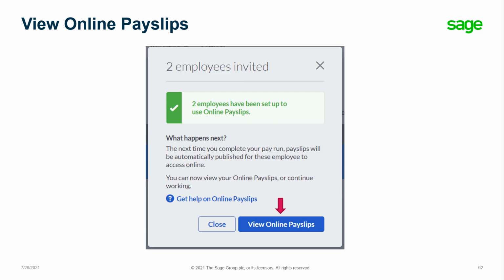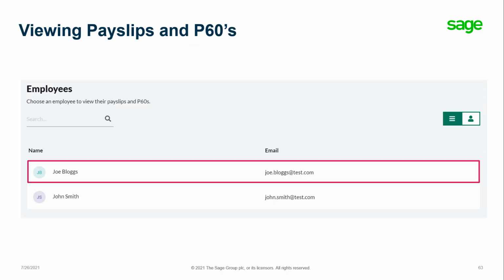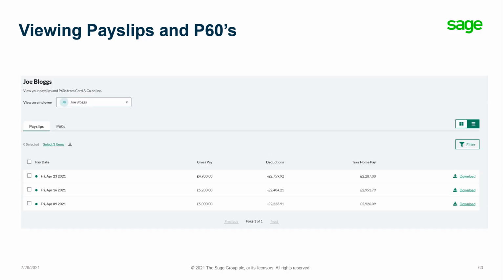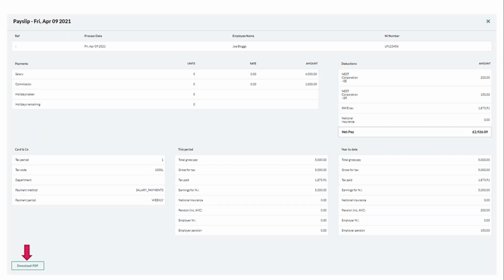Select the online payslips to view employee payslips and P60s. You can select any employees listed below, which will bring up a history of their payslips and P60s. I'm able to click on each line if I want to see a more detailed breakdown of each payslip and P60. You can now view the detailed breakdown of the employee's payslip. You can also choose to print off the PDF version.